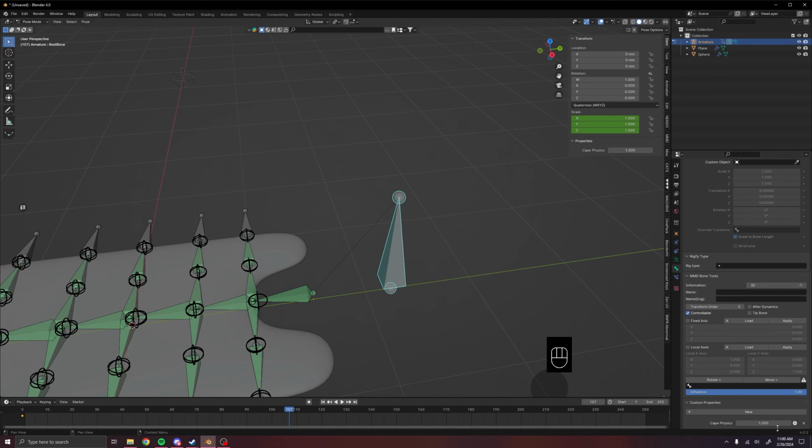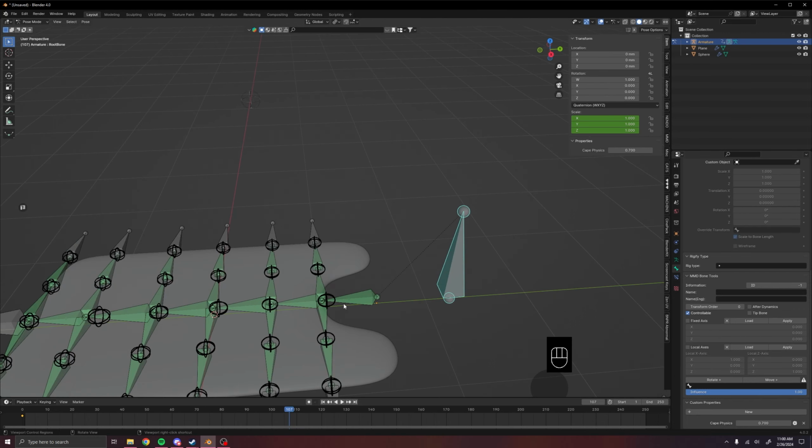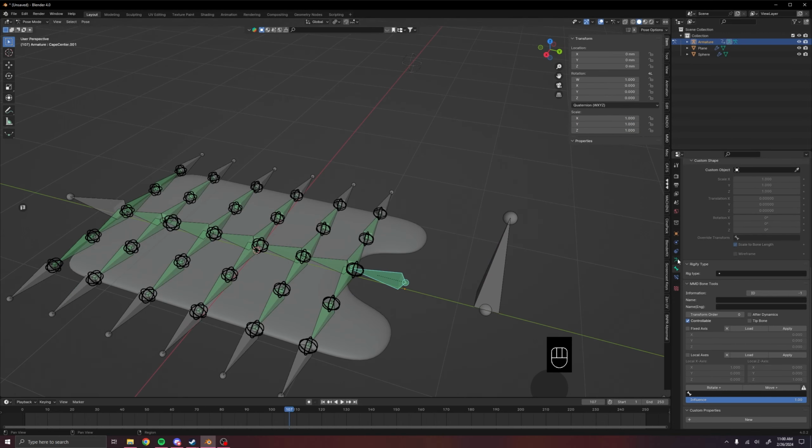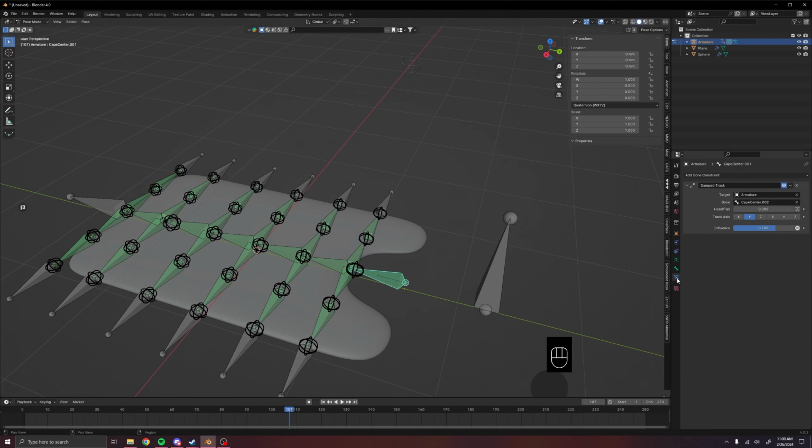So we press OK, and it'll be at 1, so we can click a reset to default value, which is the value that we just set basically. So now, if you right click on this and you go copy as new driver, we can then go back over to these green ones and we can go up to the bone constraints, and inside of your damp track on the influence value, right click on it and go paste driver.